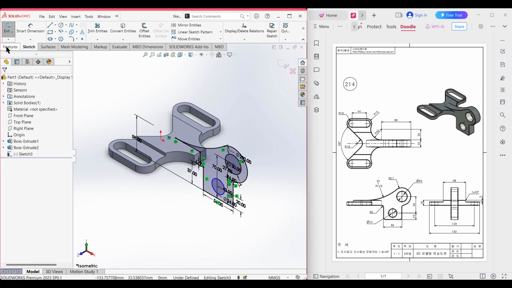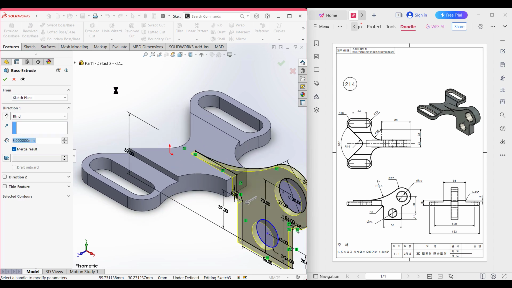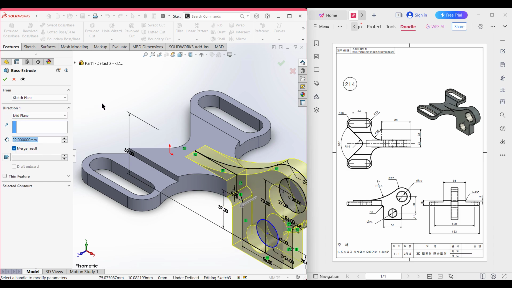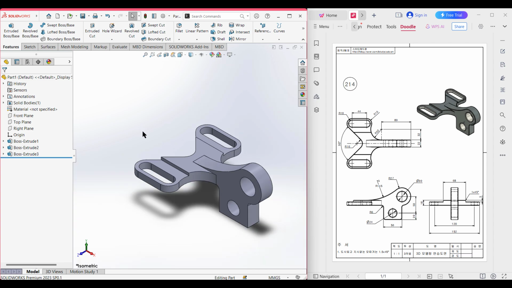Now go to features. Now extrude boss. Now extrude boss it to 22 unit from the mid plane. Okay, now press OK. So this portion has been done.